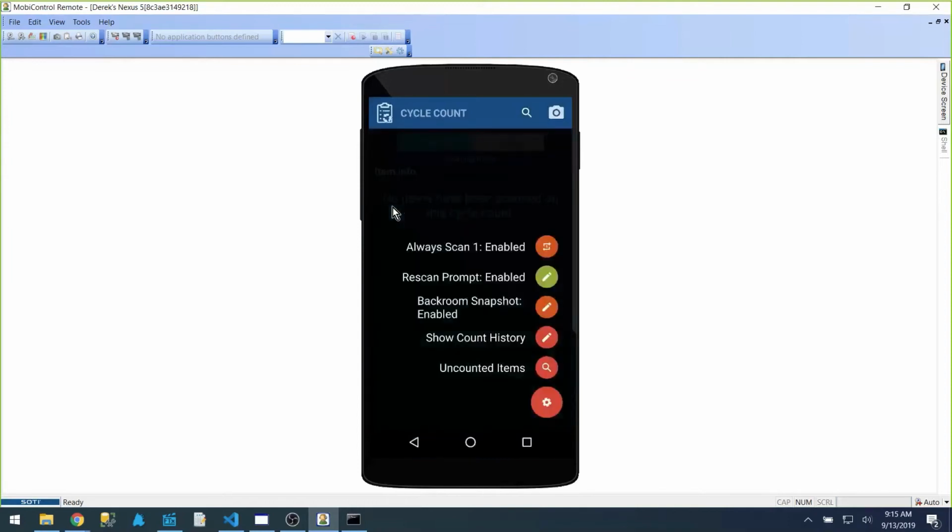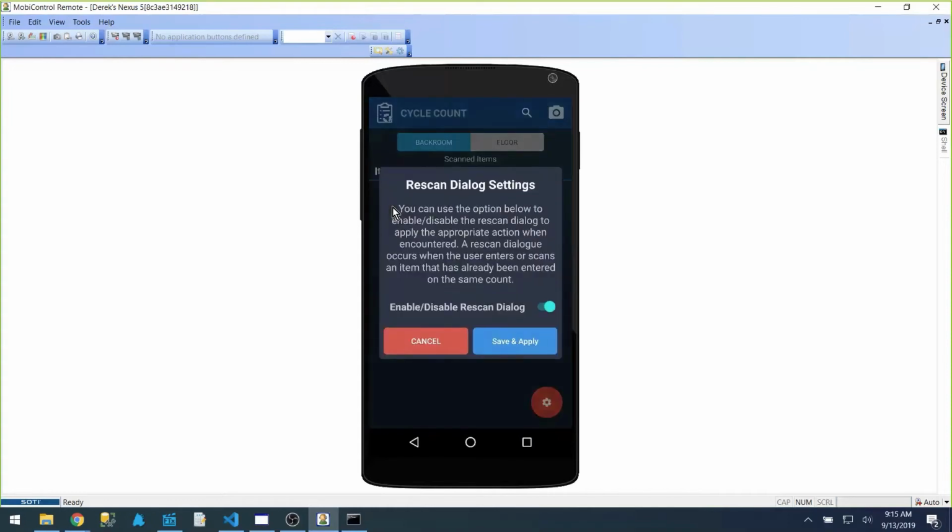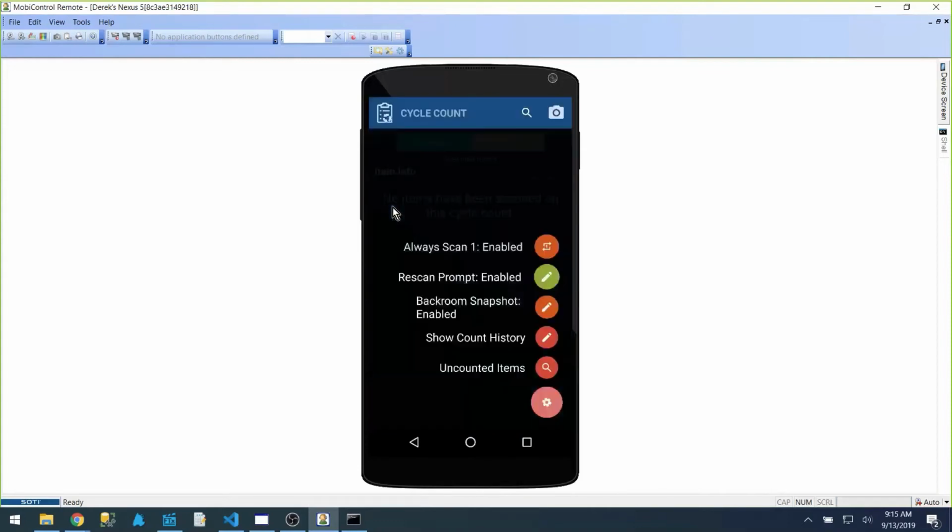The next area is going to be Reprompt Scan. If we choose that, that's going to let us, if we scan the same item with the Always Scan One disabled, it's going to prompt us, what do we want to do with this second scan of the item? Do we want to add to the current count, what we've currently counted? Do we want to replace the count? You have those two options. We have the backroom snapshot enabled. This will take a snapshot of the backroom count.